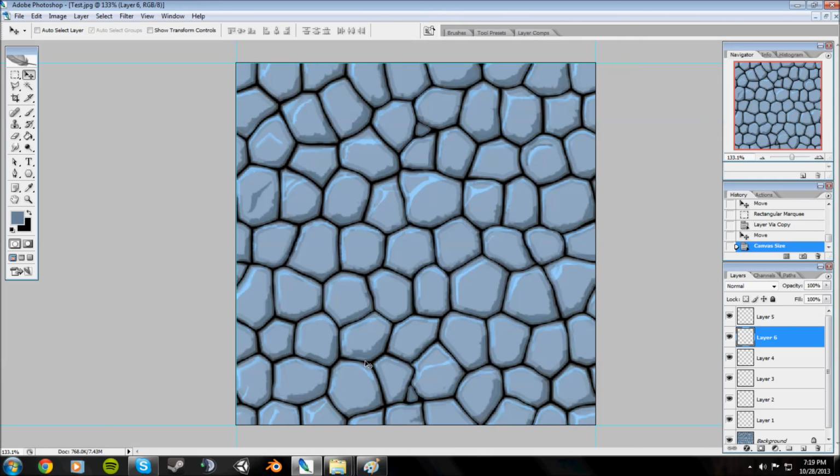Alright, that's the end of this tutorial. I'll probably create another one just to show you guys how to paint textures a little bit more realistic than this, like I said I would in the first video. But for now, just to get the process down, I kept it simple, and that will be it.